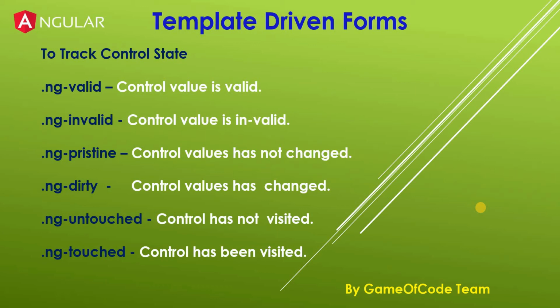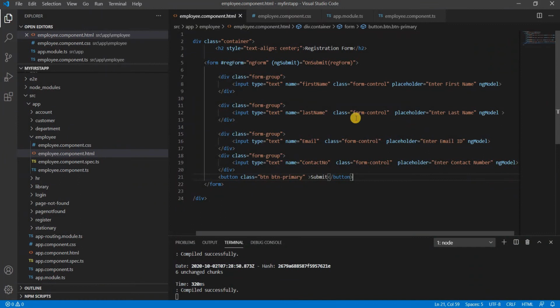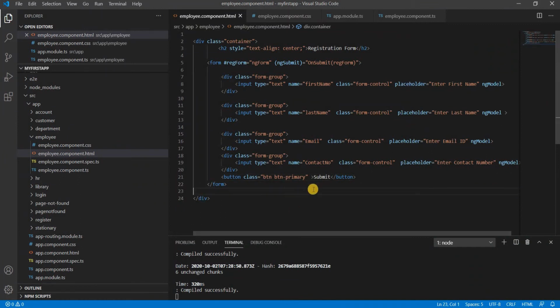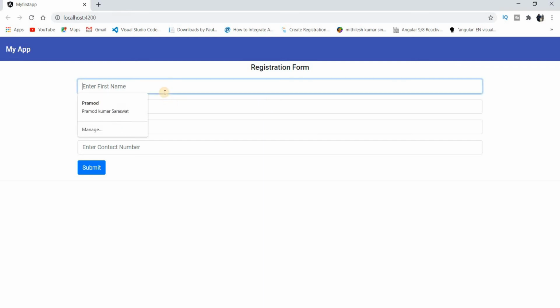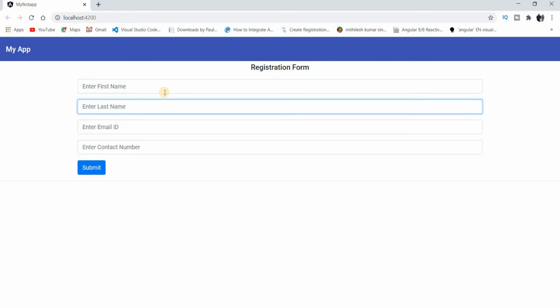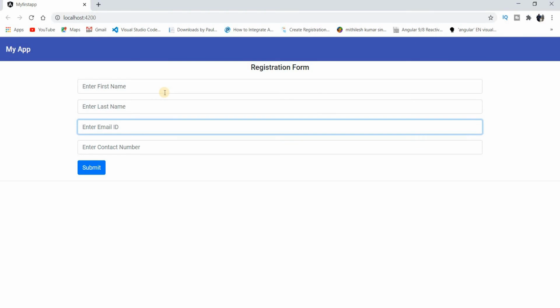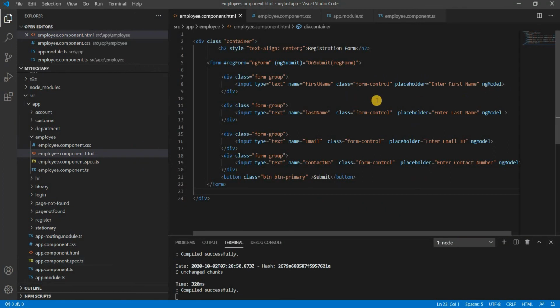So let's apply all the validations practically. This is our project where we are working. Just run it. This is a form with four fields: first name, last name, email, and contact number, and one submit button. First we will apply the required validator.